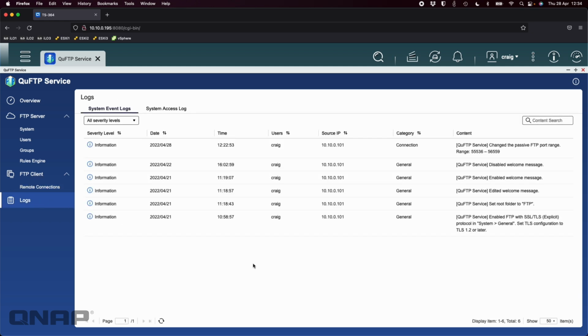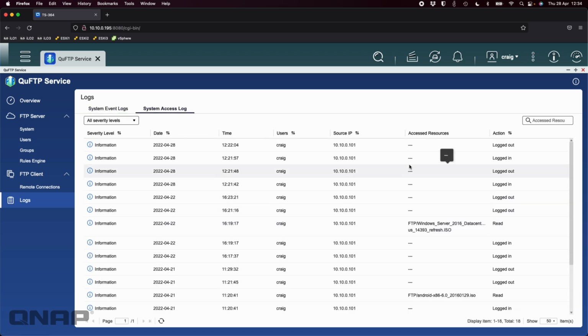The logs are also pretty detailed, so it gives you a lot of information about who's logging in, things that have changed, any settings that have been done, so you can change system events. So this is changes within the service, or you can go to the system access log, which is every time a user has logged in, logged out, what they accessed, things like that, whether it was an upload or download. So you get a lot of information here as well.